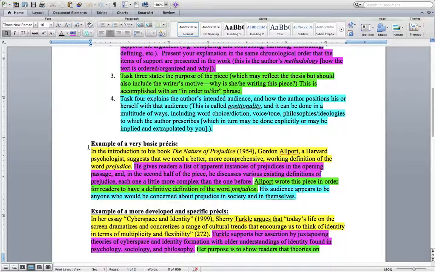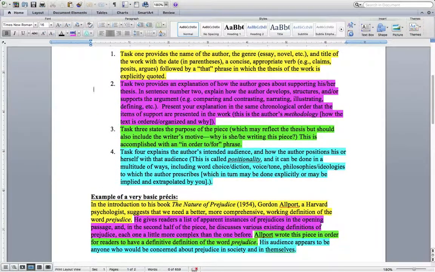is, right? So in the introduction to his book, here's the name of the book, the year is in parentheses, the author, he's a Harvard psychologist, there's the concise appropriate verb, suggests, is followed by a "that": suggests that we need a better, more comprehensive working definition of the word prejudice. That's all that first sentence is, and that's task 1, right?